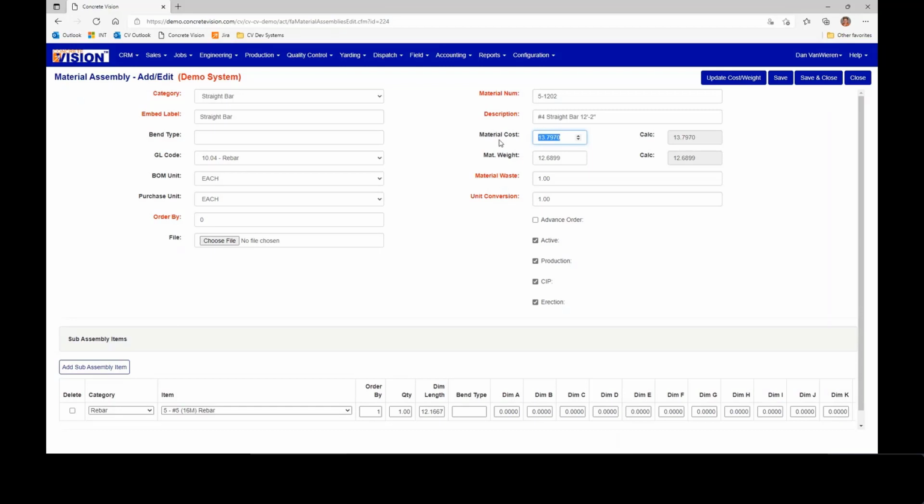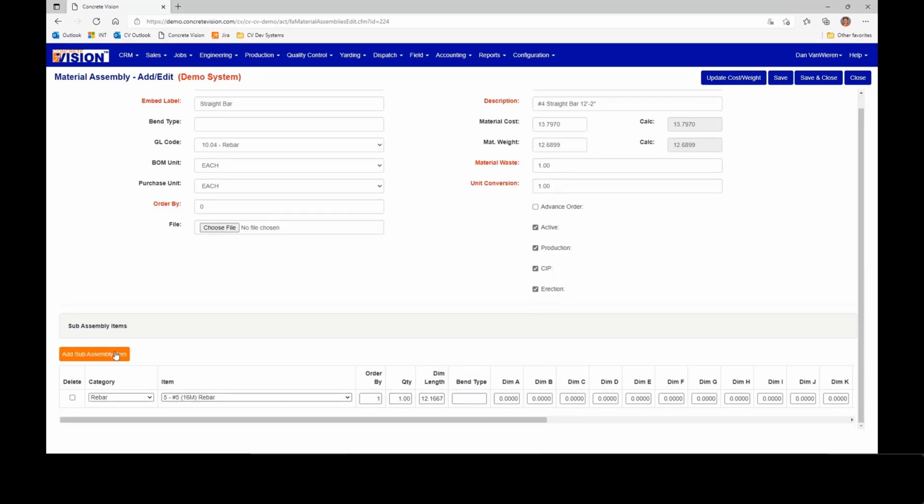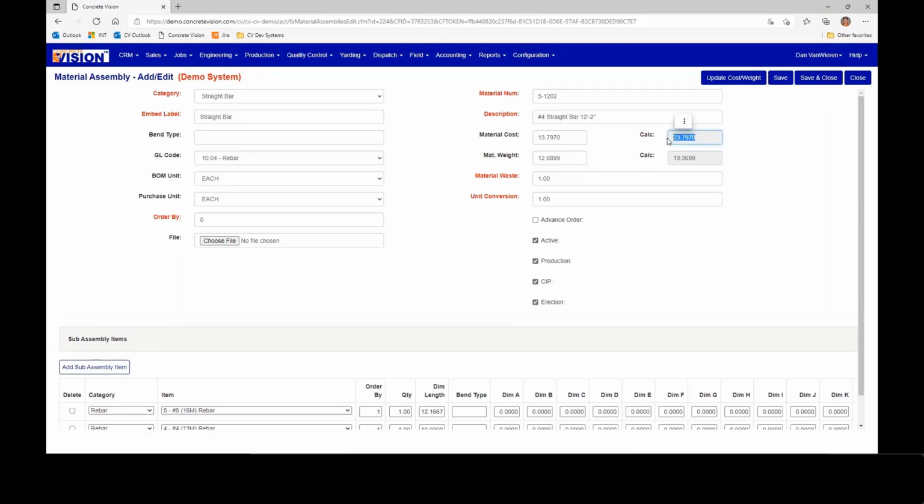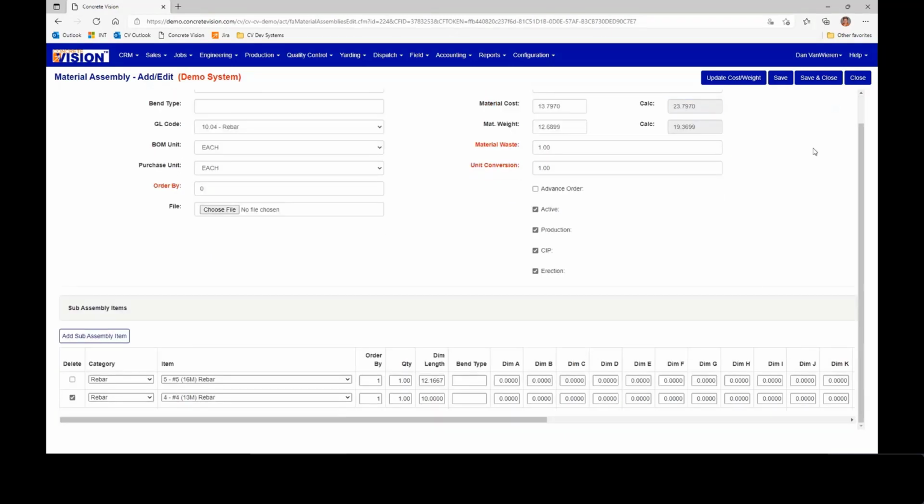You could then type in an override cost for this specific item if you wanted to charge more. What it's doing is it'll take each individual line item, and then if it's a dimensional item, it'll take the unit cost times the dimensional length to get your total cost. And it'll do that for each individual line item. So if I were to add a second rebar to this one, for example, and set it at 10 feet, when I hit save, it's going to automatically show that my default cost now is 23, not 13, because of this extra item that I added.